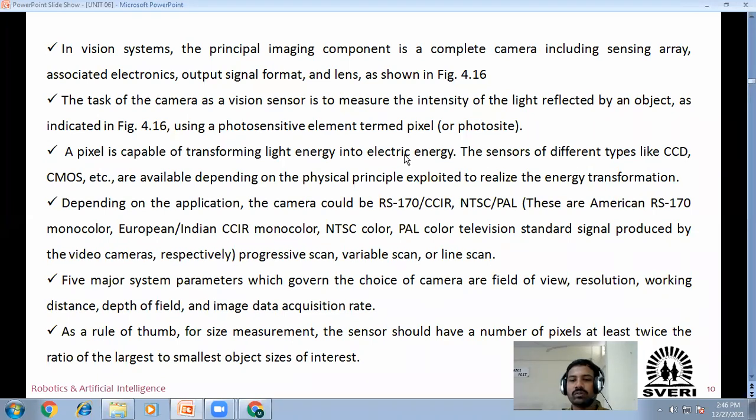The camera should be RS-170 or CCIR. These are the American RS-170 monocolor and the European, Indian CCIR monocolor. These are some monocolor standards. With the help of these, it is capturing progressive scan, variable scan or line scan. We will also see separately in detail how variable scan or line scan is done.